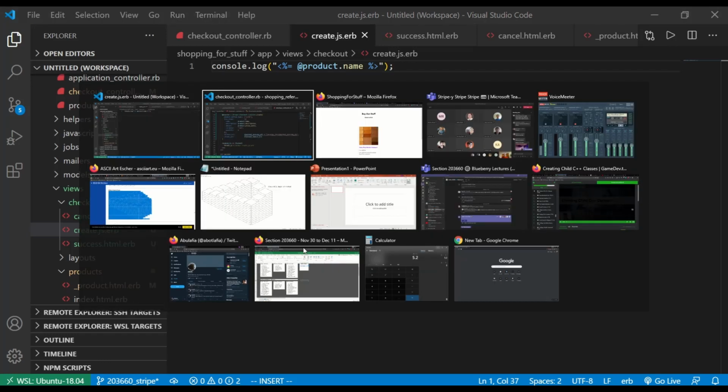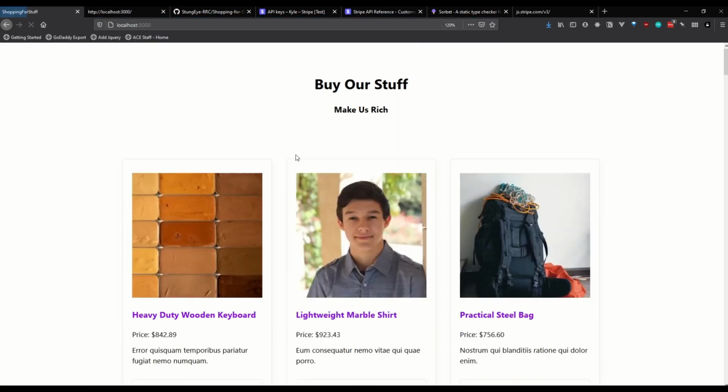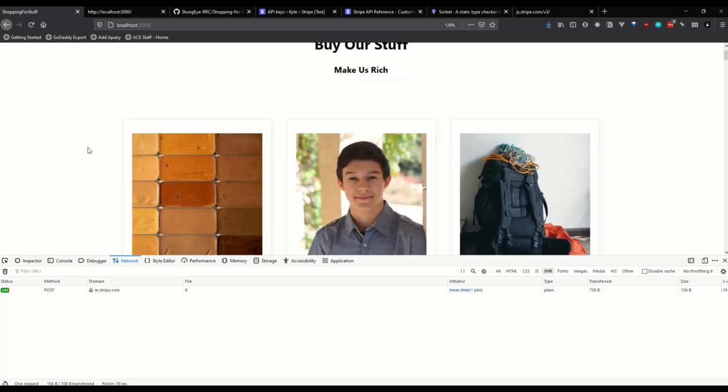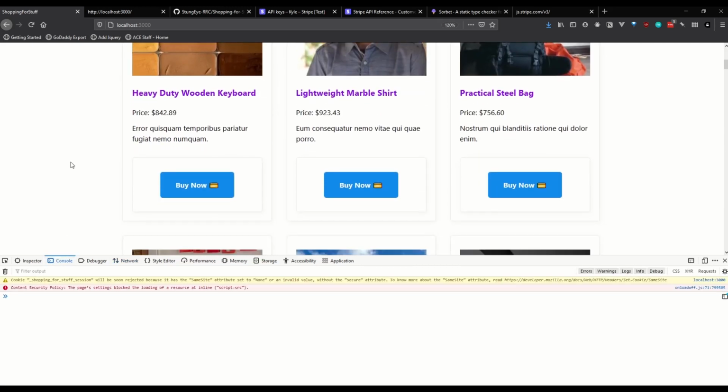Let's just see if this works. What this means is if I go back to my home page and I pull up my console here, let's see if this works on the first time or not. What I'm hoping is if I click buy now, it should say heavy duty wooden keyboard. And lo and behold, it says heavy duty wooden keyboard in my console.